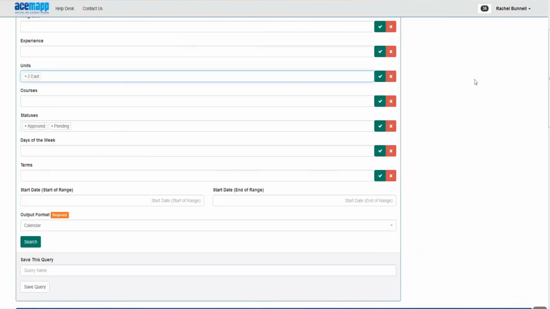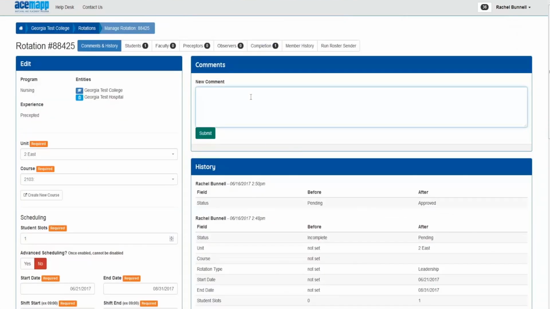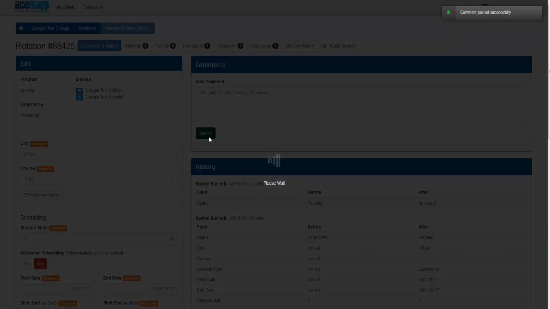And so what ACEMAPP does, all of the changes happen in real time, and everybody that needs to know about it is notified. So if a school moves the rotation from a Monday to a Tuesday, it goes to the clinical partner for them to approve. Is this okay with them? If it is, then they change it back to approved, and everything happens from there. It's all done. They don't have to do anything else.